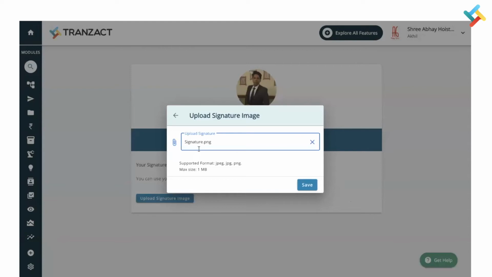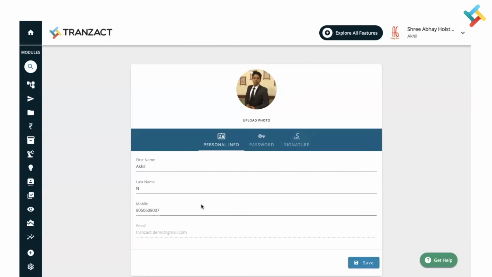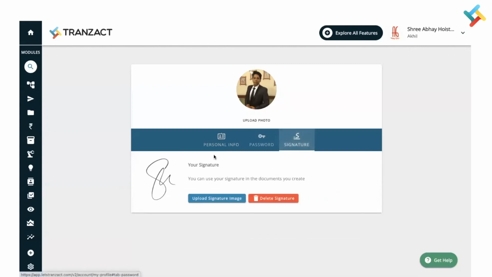Here I have selected the file. Now click on save. To view the changes, I need to refresh the page. Now click on signature to view the changes. As you can see, the signature has been uploaded. You can attach the signature on the document you want. You can also delete the signature by clicking on delete signature.